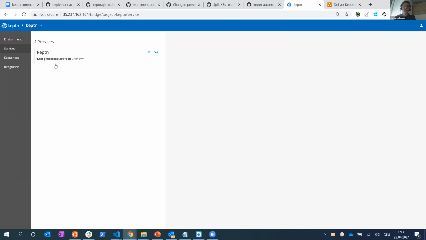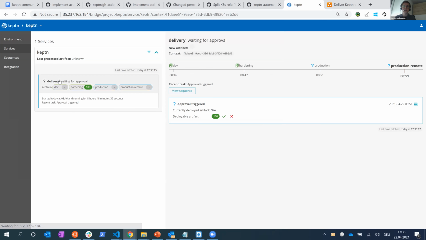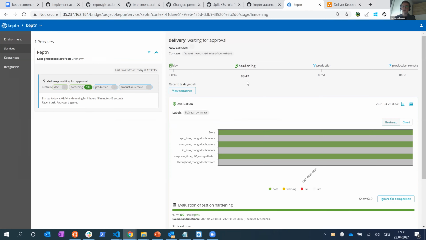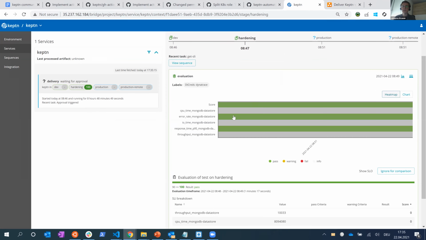Let's take a look into this delivery process, because as I said, the script also uploads JMeter scripts, and they are executed. We also have an evaluation triggered to get more insights about the Mongo data store. Here we are taking a look at the CPU time, error rate, IO timeout, response time, and throughput.